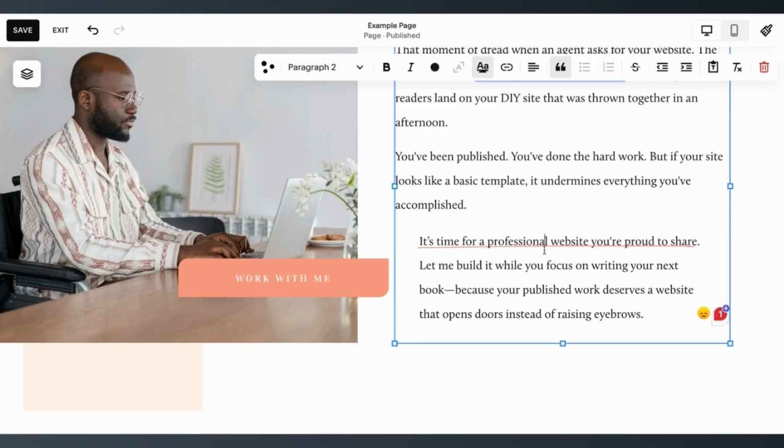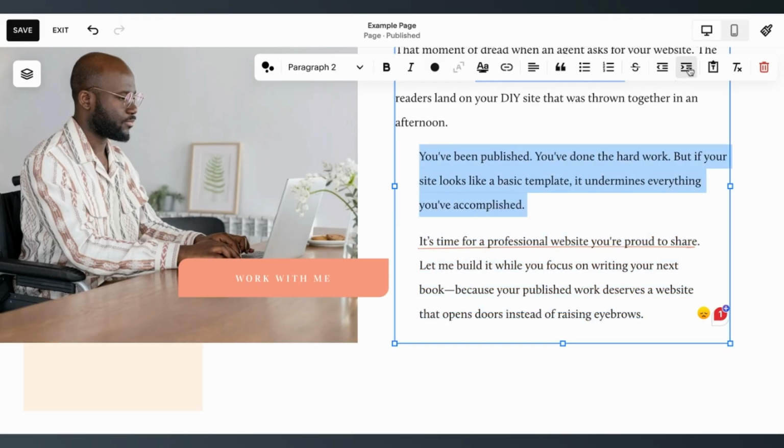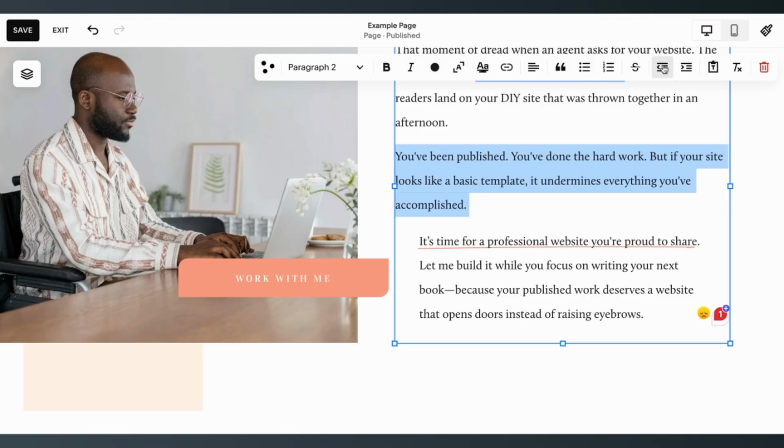If you want to do that, you have a strike through option. You can also manually move a certain paragraph left or right.